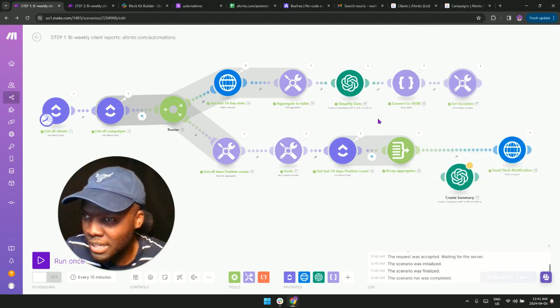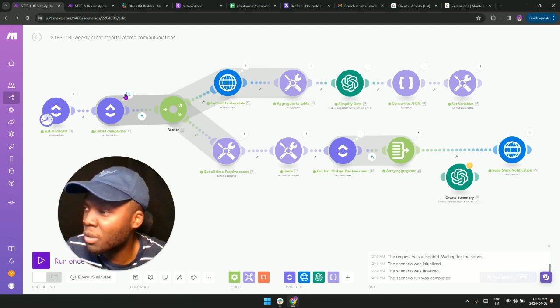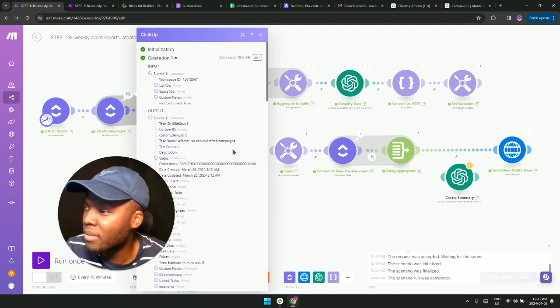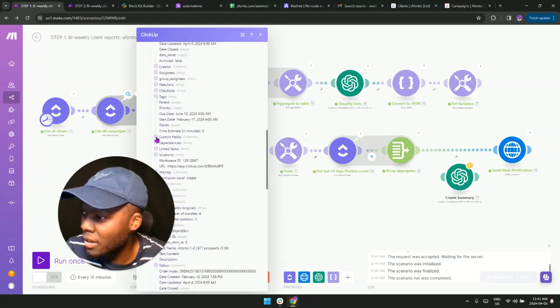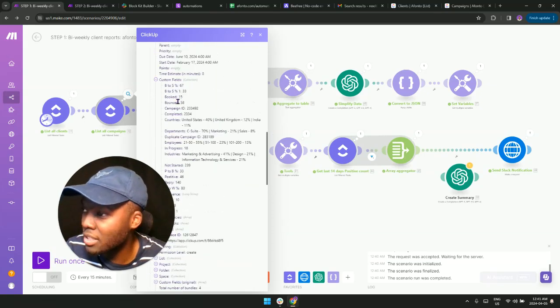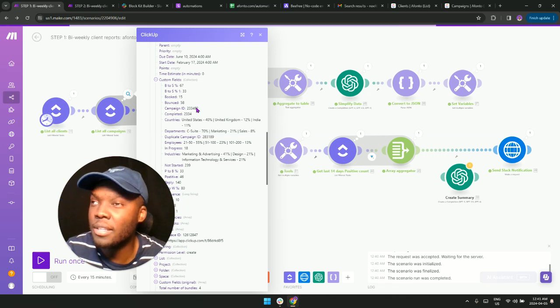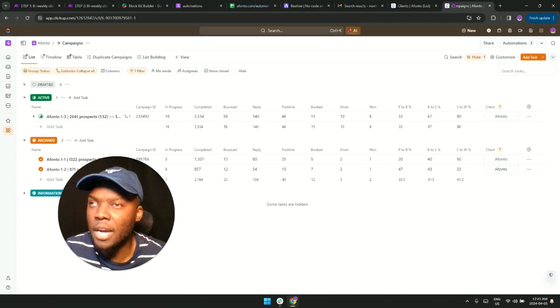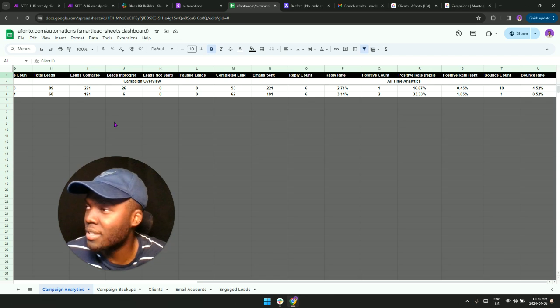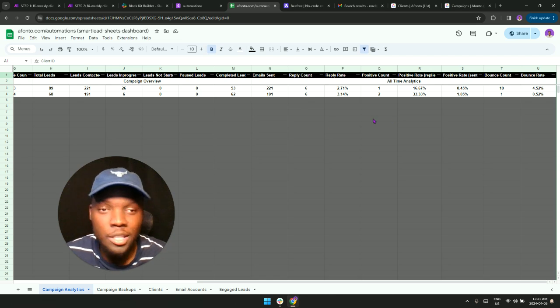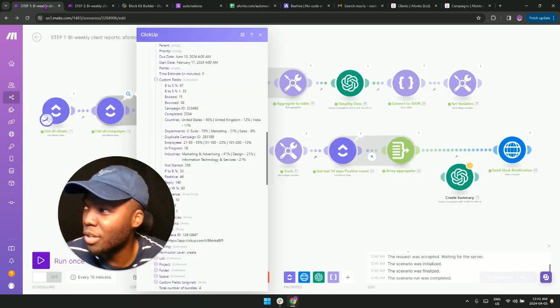And once all of that has been done, we combine it with the all-time stats, which we've gathered from the tasks right here. And so I've got custom fields, and these custom fields show all of the stats for the campaign. And like I said, I use ClickUp. This is what I use, but you can do the exact same thing using this campaign analytics dashboard. So there's no difference. You can use both of them.